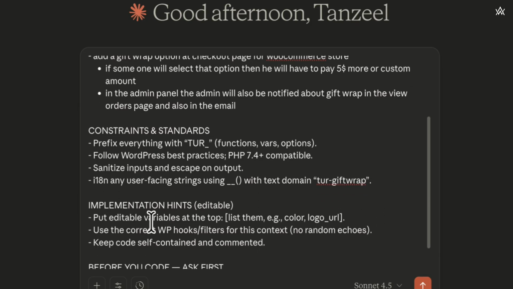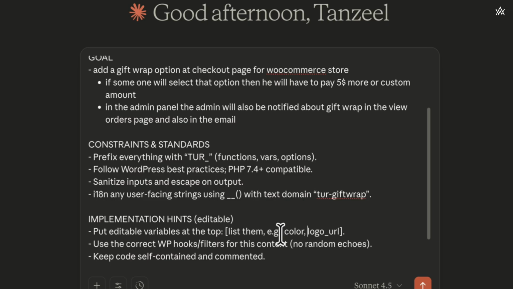And then we've got the implementation: put editable variables at top, like the custom amount. So I'm going to say that I need the amount as a custom variable at the top, so I can go ahead and edit that amount, whether it's going to be $5 by default or a custom amount. So let's list them instead of this. I'm going to say amount. You can guess whether there should be any other setting, but I cannot think of anything except for the amount, so let's keep amount only.